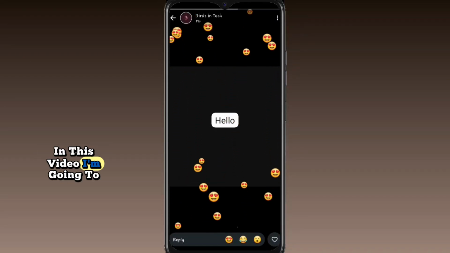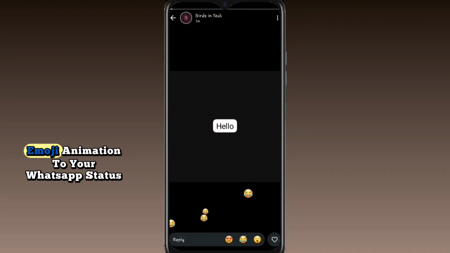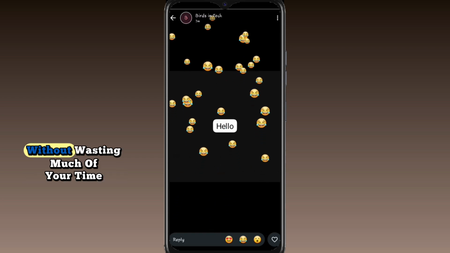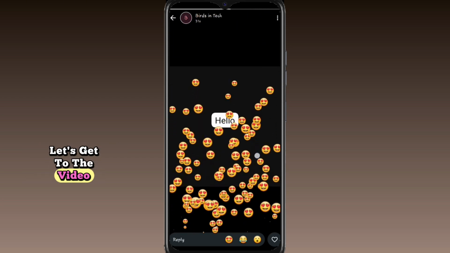In this video, I am going to show you how to add the confetti emoji animation to your WhatsApp status. Without wasting much of your time, let's get to the video.